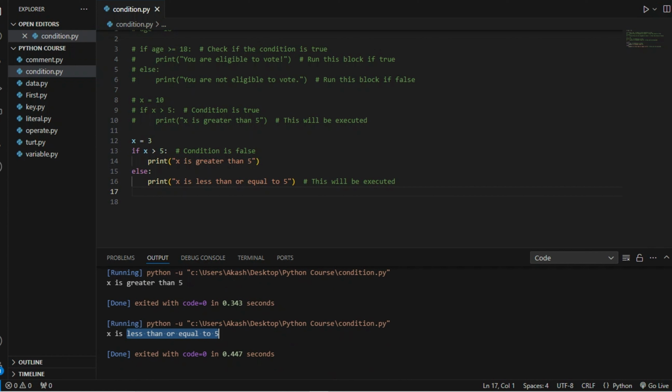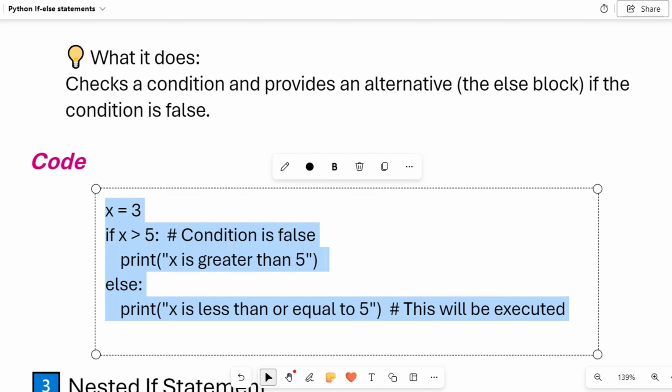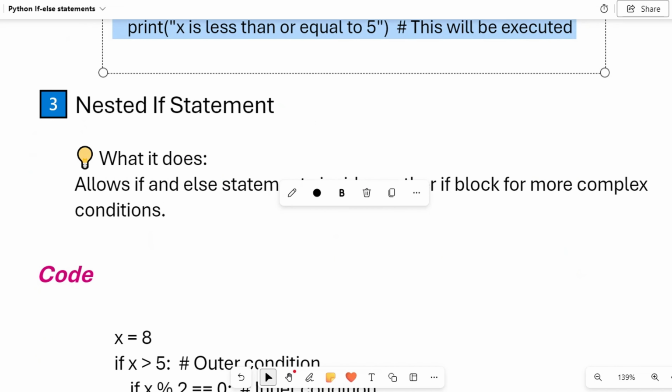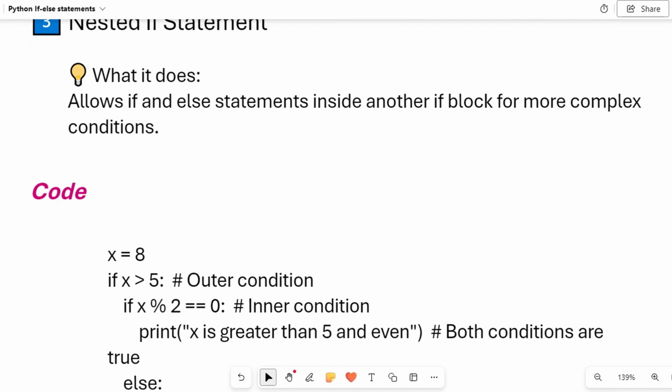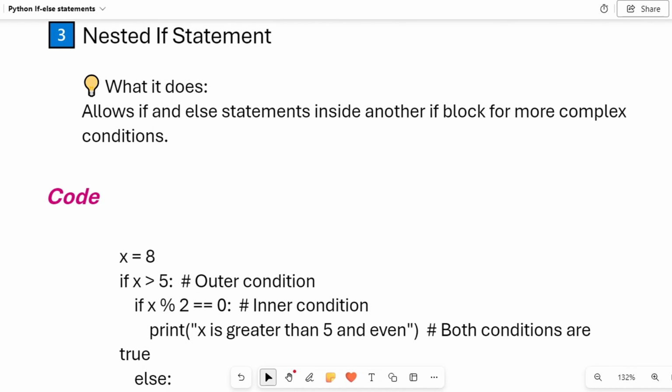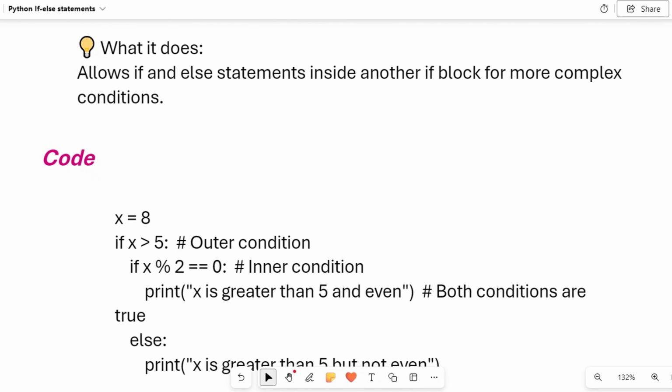Okay, so let's understand the third one, which is the nested if statement. What is happening in a nested if statement? A nested if statement allows if and else statements inside another if block for more complex conditions. It means we can use multiple ifs: inside the if block, we can use another if or else statement. We will understand how it works in the code.